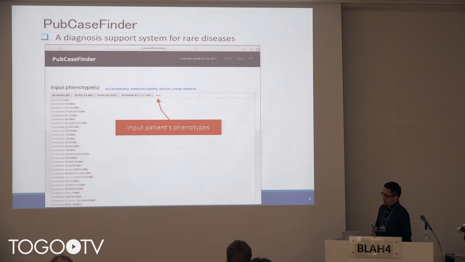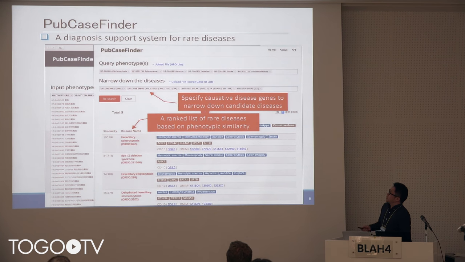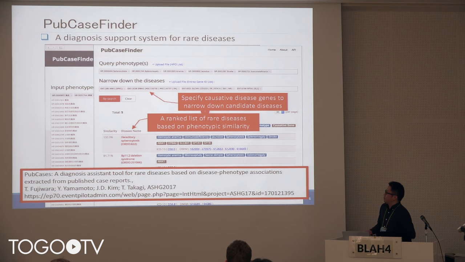Moreover, we developed PubCase Finder, which is a diagnosis support system for rare diseases. PubCase Finder utilizes disease phenotype associations extracted from published case reports. User inputs patients phenotypes like this. And PubCase Finder provides a ranked list of rare diseases based on phenotypic similarity. This work was presented for SHG conference. So if you are interested in this work, you can find the abstract from this conference homepage.